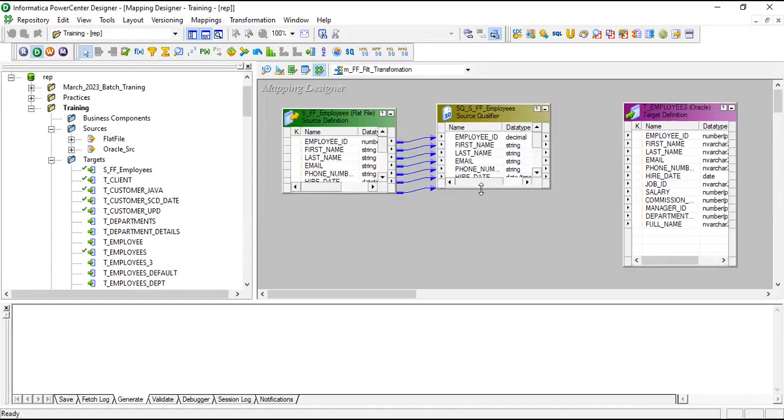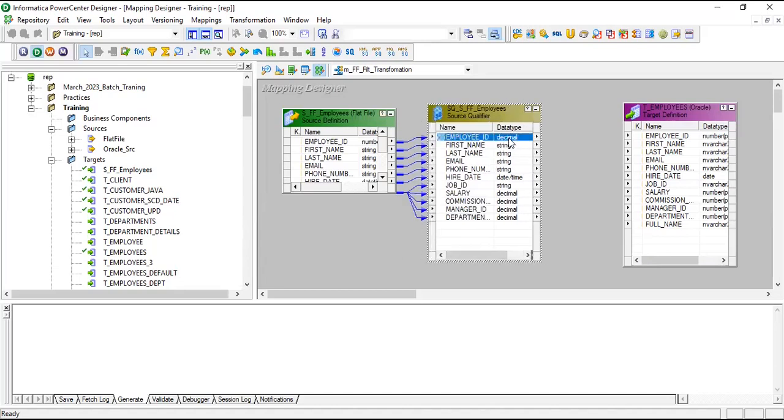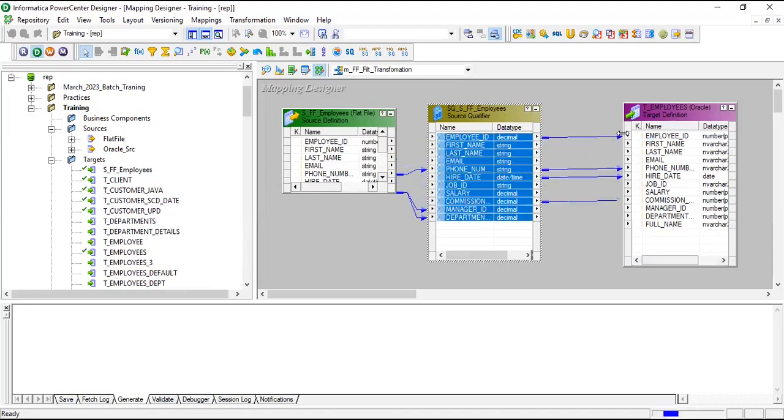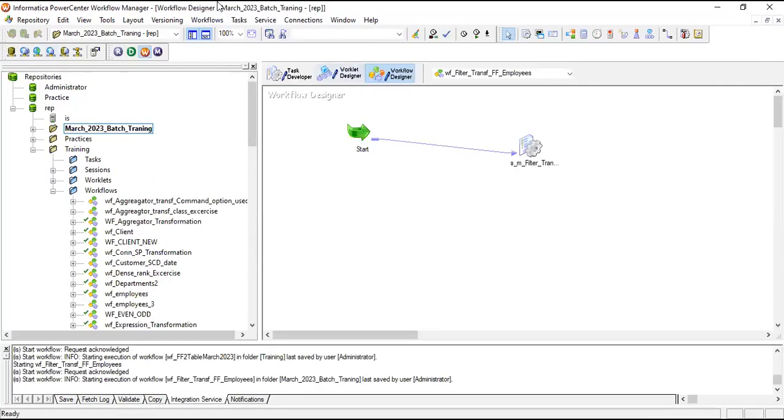We have already spoken about flat files in the last class. So I will just drag and drop everything as it is. Let me check whether it is working properly or not, then we will insert a filter transformation. Control save. It should be valid. Yeah, it is valid. I will go for workflow now.